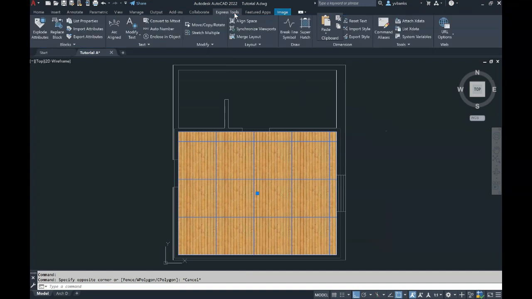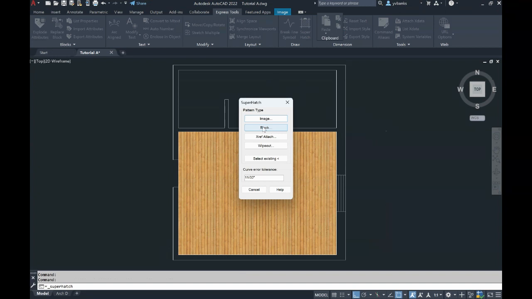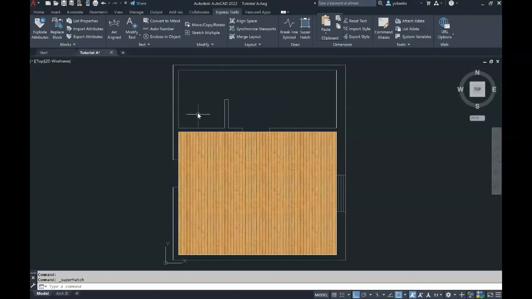Going back to those Express tools and creating a super hatch, we're going to now learn how to use a block pattern. This is where we will, for this tutorial, create a tile-like pattern in this space. But we're going to create it ourselves by drawing an image and turning it into a block.